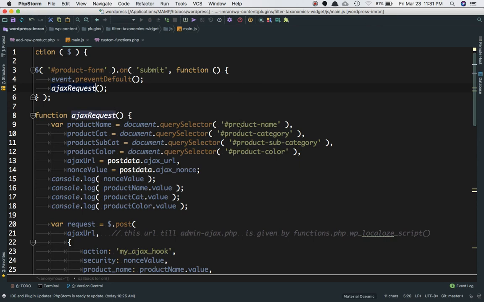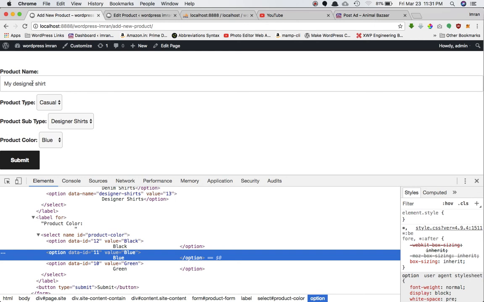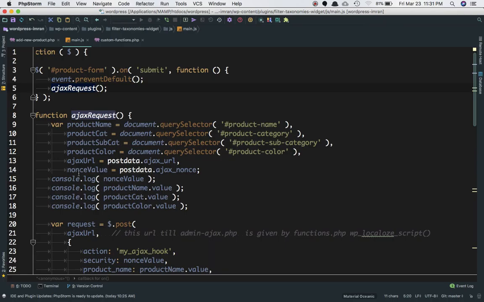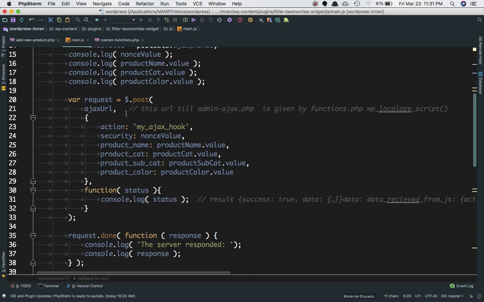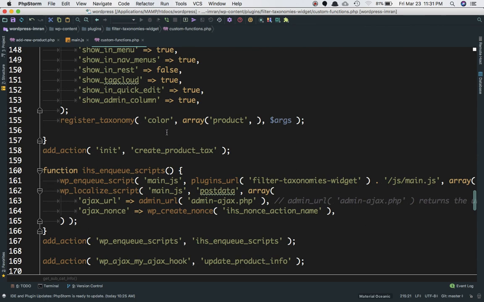This function gets the values of the product name, category, subcategory, and color, which are basically these values: name, type, subcategory, and color. Then we pass all of these values along with the Ajax URL and nonce value to our Ajax function, which is jQuery.post. On the success of the Ajax request, we pass all of these values to our custom functions.php.